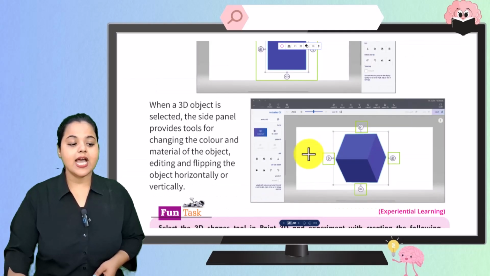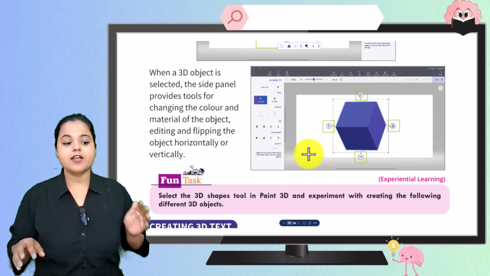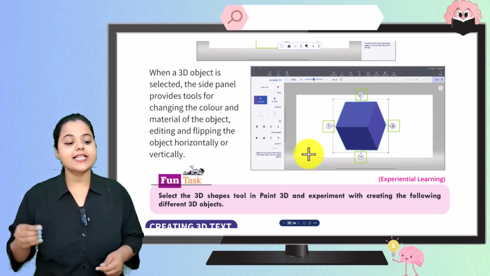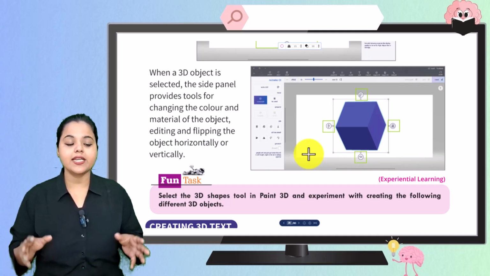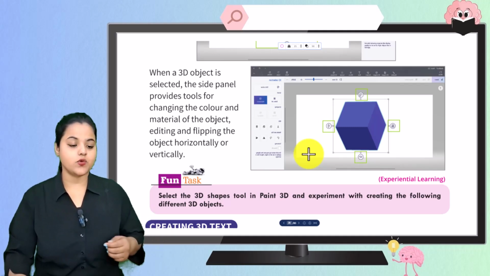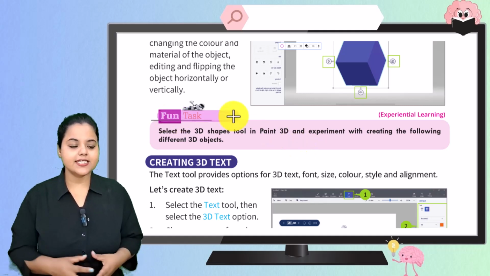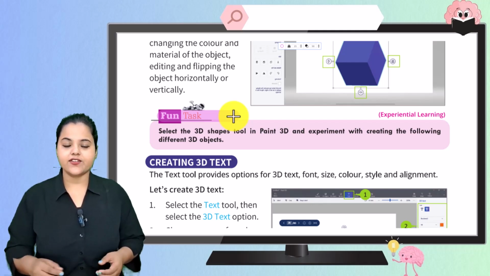Now when a 3D object is selected, the side panel provides tools for changing the color and material of the object, and editing and flipping the object horizontally and vertically. So you can edit the figure horizontally or you can flip it also, and there are so many more things that you can experiment with in your painting. Fun task, children: you have to select the 3D shapes tool in Paint 3D and experiment with creating the following different 3D objects.